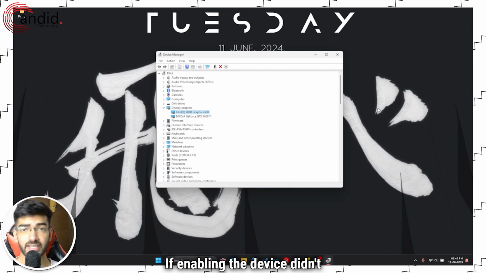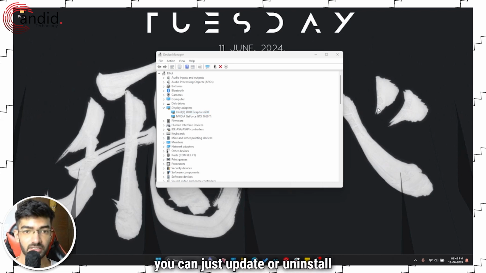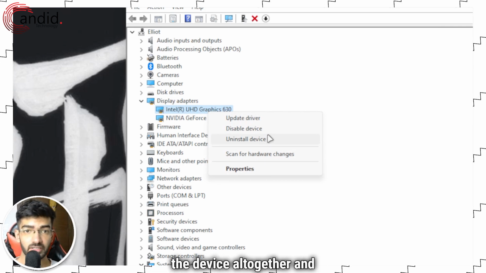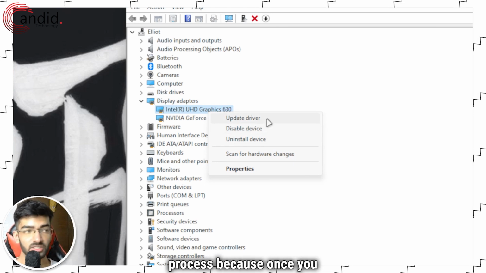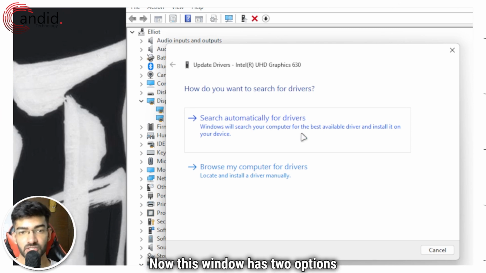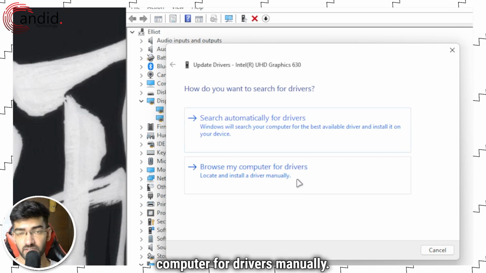If enabling the device didn't fix your problem, or if there is no option to enable the device, you can just update or uninstall the device altogether and reinstall it. Now updating is a separate process, because once you click update you will see this window appear. Now this window has two options. You can either search automatically for drivers or browse your computer for drivers manually.